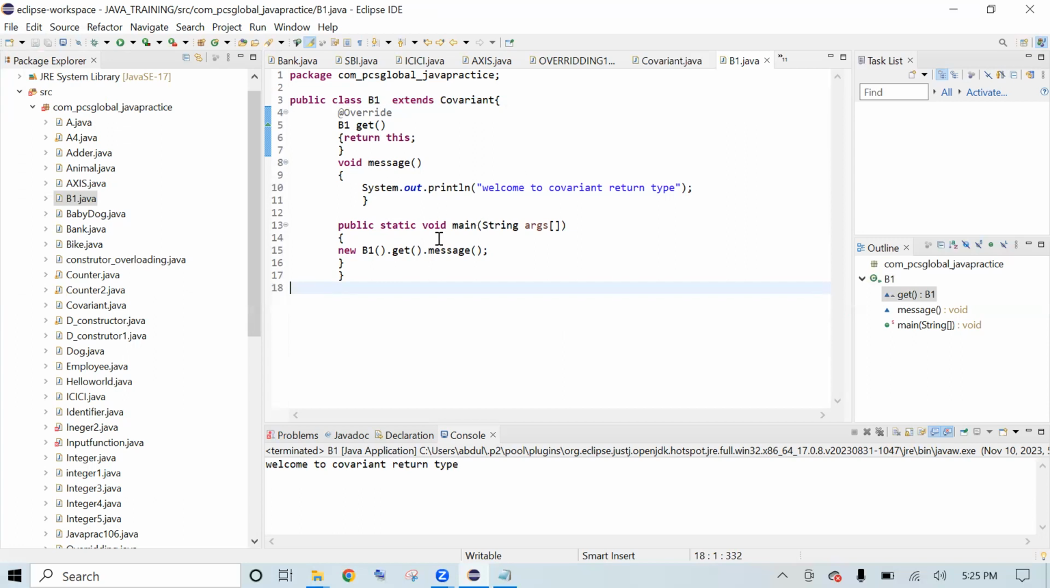So the main function is declared in the child class. The child class is B1, and the parent class is covariant. Here we get one type of override, and then void message. Message is the method name, and then we print welcome to covariant return type.